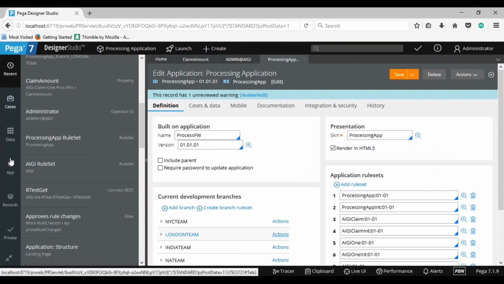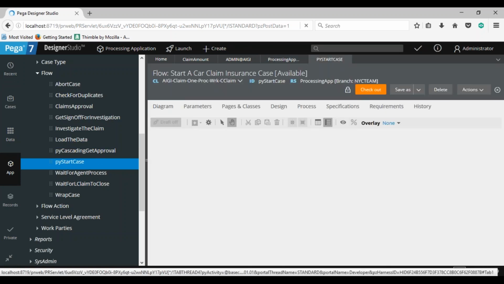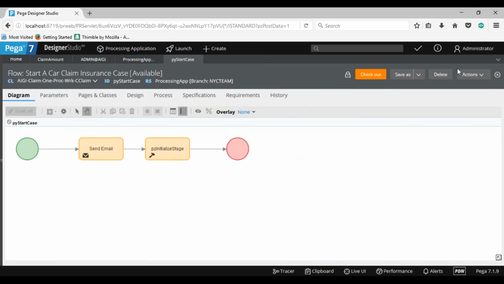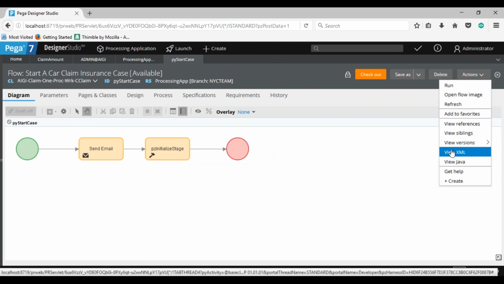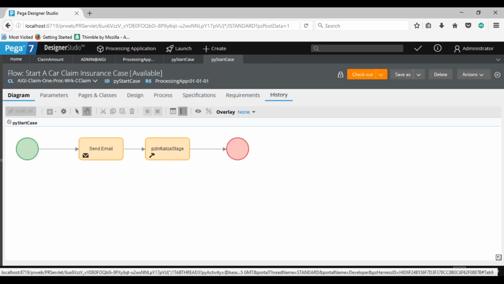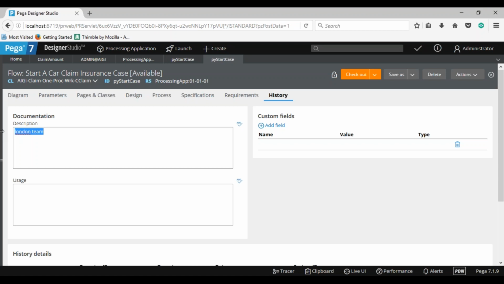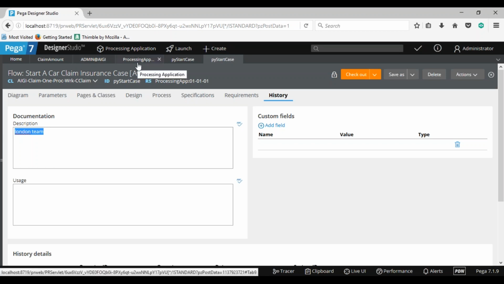Now if you go to the App Explorer here and you click on Pega start case, this is the NYC team's. You click on actions and you click here 010101. Click on this one and you go to the history and you see here it's London team now. So remember, this is the processing app 010101 and this is London team now. Okay, now the London team has merged their changes and they're done.